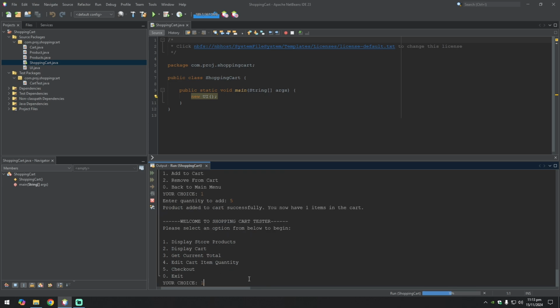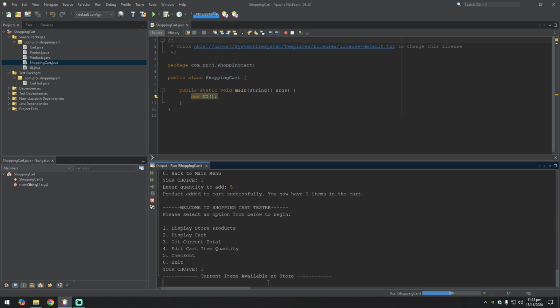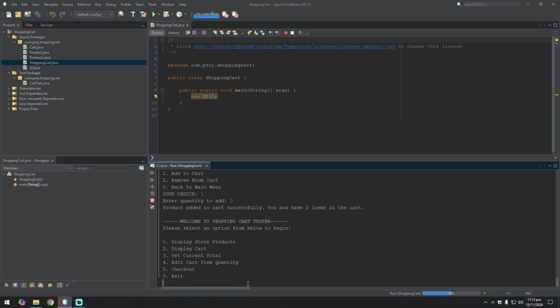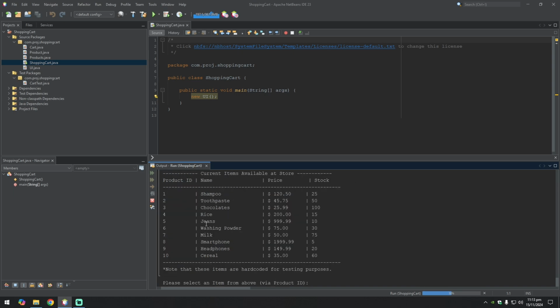I start by selecting option 1 from the menu to display the stored products. These products are hard-coded and defined in the Products.java file. The output shows a list of items, each with a product ID, name, price, and stock availability. To choose a product, you enter its corresponding product ID. For example, when I enter 1, the app selects shampoo. A summary of the chosen product, including its details and stock information, is displayed.